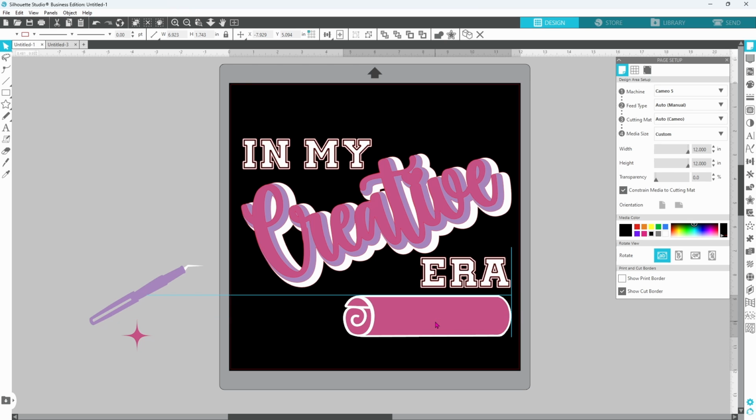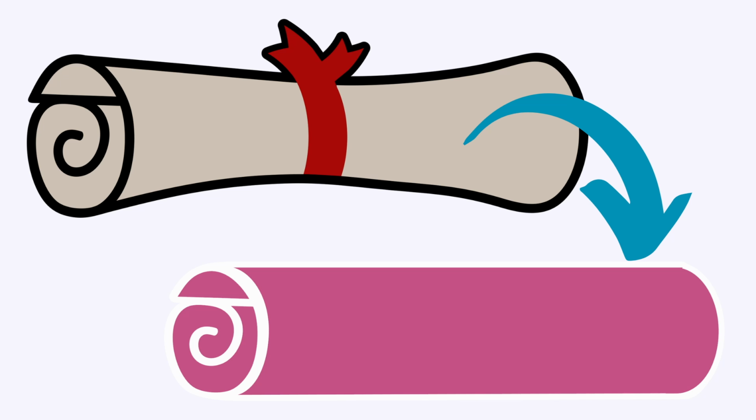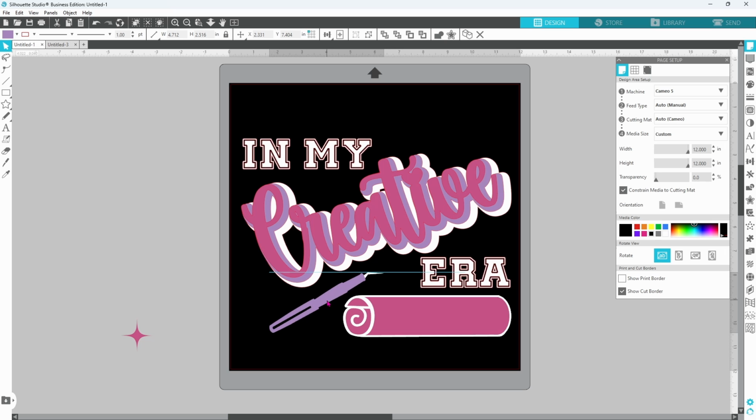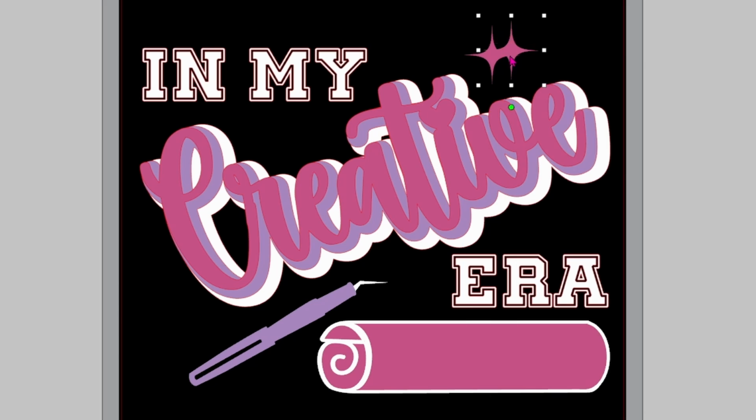I wanted to add a roll of vinyl and a weeding tool to my design, but I couldn't find either online. So I grabbed an SVG of a pen and a diploma and modified them with the editing points. I'm not going to run through this whole process right now, but you can watch the video above for more information on the point editing panel. This is good, but I think it's still a bit off. We can fix that by adding some random stars, circles, hearts, whatever fits your design.